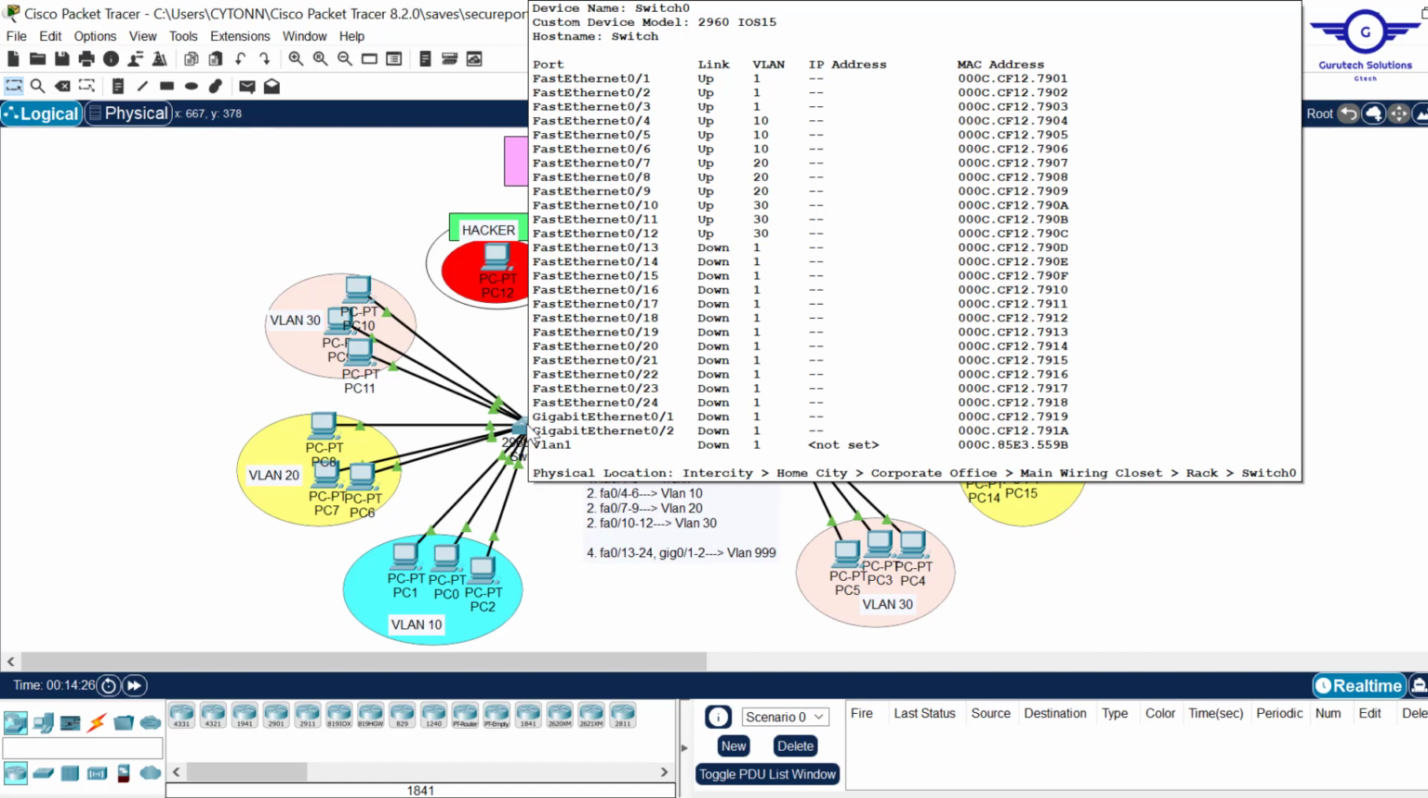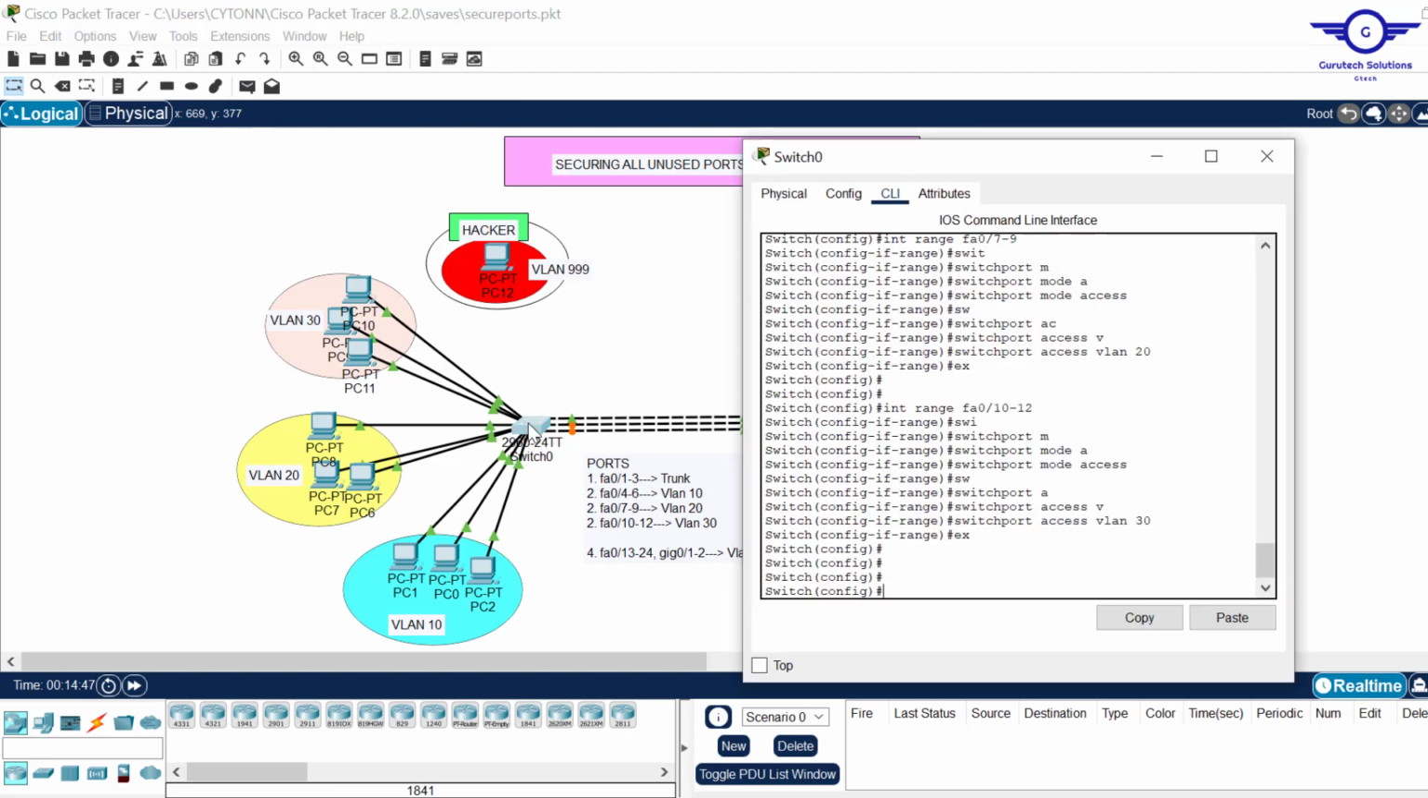I think you can see them. You can see FA0/13 to FA0/24, and gig 0/1 and gig 0/2 are down. Those are the ports that are the main concern of today's class, the ports that we're going to secure. How do we secure them? Just go to those ports.